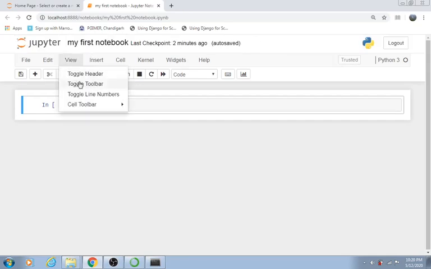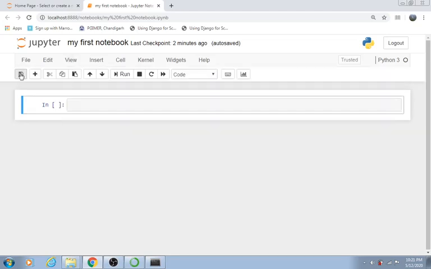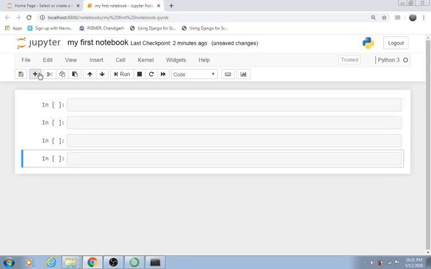So next, toolbar. This is our toolbar here. You can also toggle the toolbar right here. This is my toolbar. So toggle line numbers, right? So let me just add another few cells. If I click on here 2, 3, 4, and if I click on toggle line numbers, it will just give me numbers to the cell. So for now I will not use it, right?